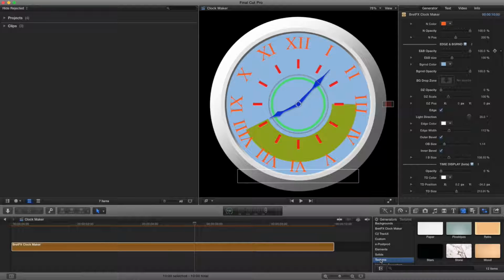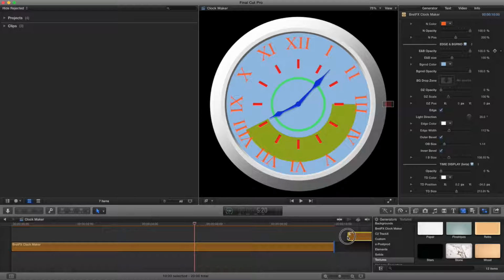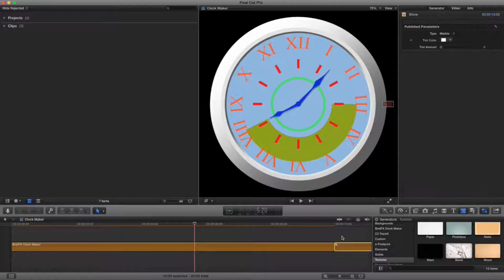Textures. So you want to go down to textures. Here is stone. This is great for a Roman clock. I'm just going to drop it in here at the end so that we can click on it.